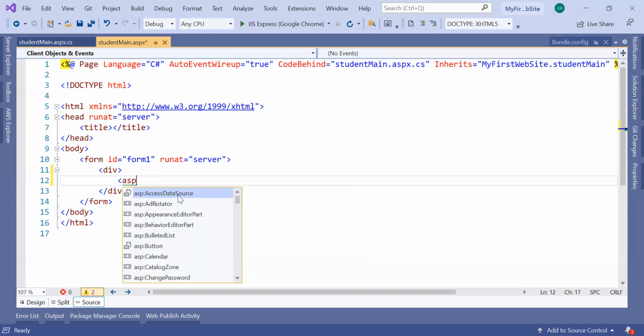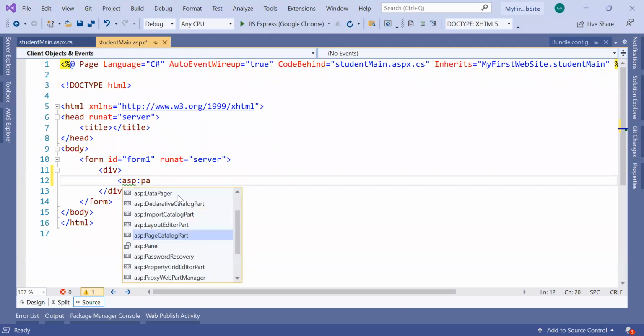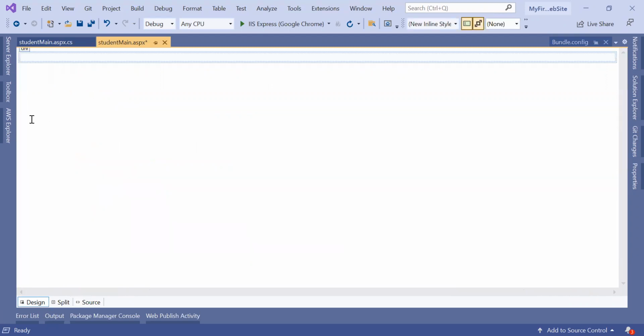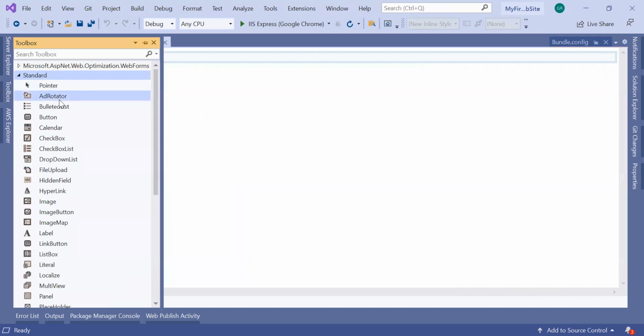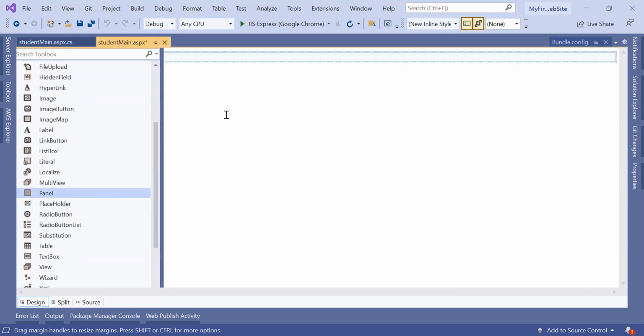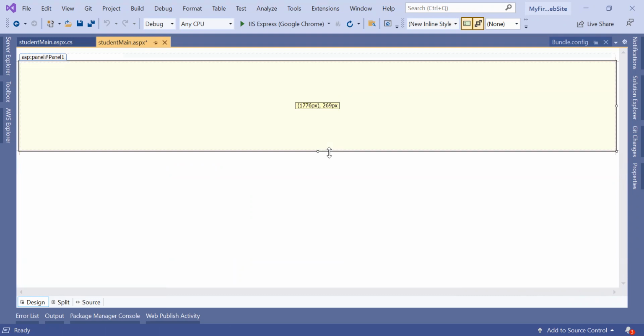So let's create a div, asp:Panel. Here also you'll see the panel. Like this. Otherwise, if you want to create it from your toolbox, the code will be generated automatically. See, here I can see these things. Panel, wherever you want, just drag it, right? Here also it contains properties.